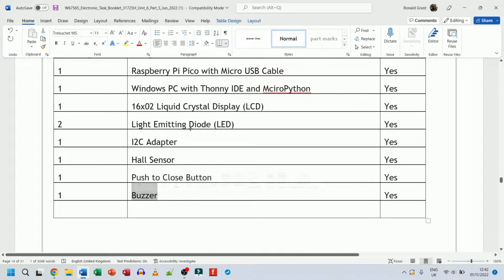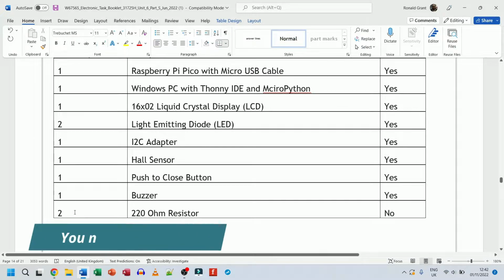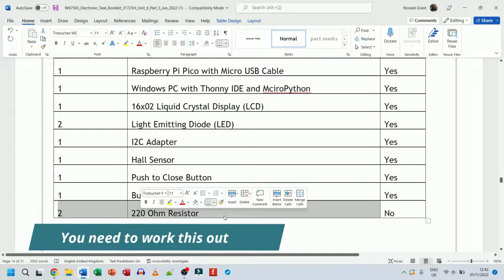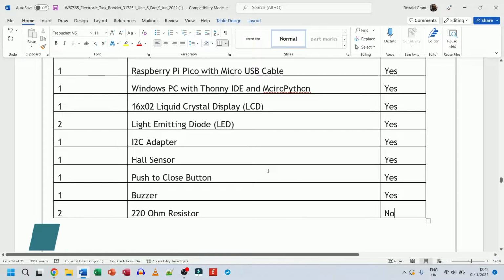So quickly think in your head, what are the things you need to create this device that you've been asked to create? Make your list. You can always add more onto the list later on, but this is just my initial quick out of my head thinking list, right? Oh, I forgot one thing actually. Well, 2 things. I need 2. So I've now added my 220 ohm resistors, and I'm going to say no here because I haven't done the table yet. So when I do the table, I'll come back and change it.